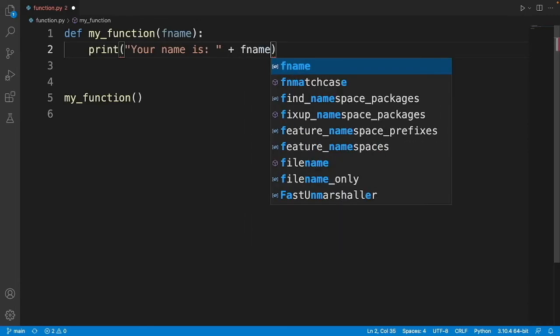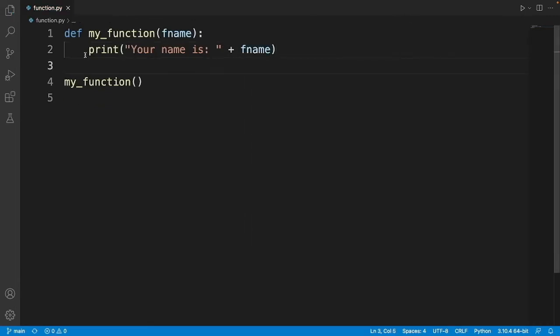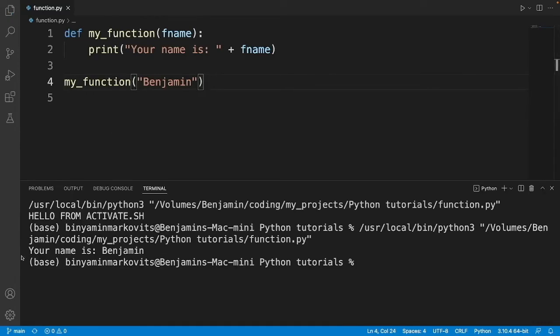So fname. Now after you did this, I need to pass over here where I'm calling the function an argument that will describe fname. So between the parentheses, I'll put in a pair of quotes, and I'll type in a first name. Let's say Benjamin. And now if I run the code, as you see, it displayed your name is Benjamin.